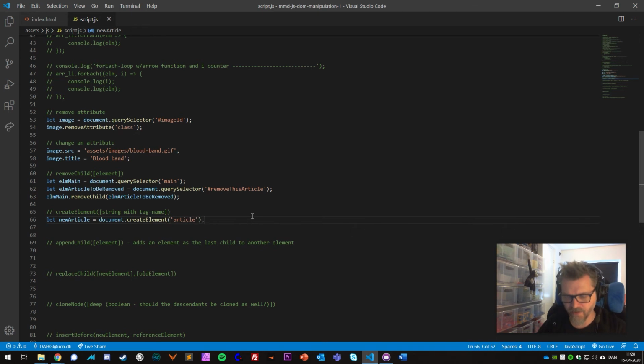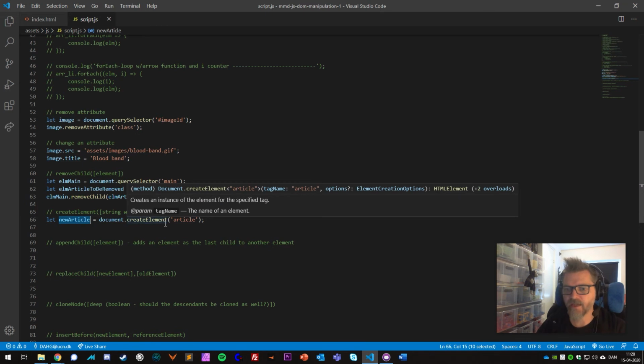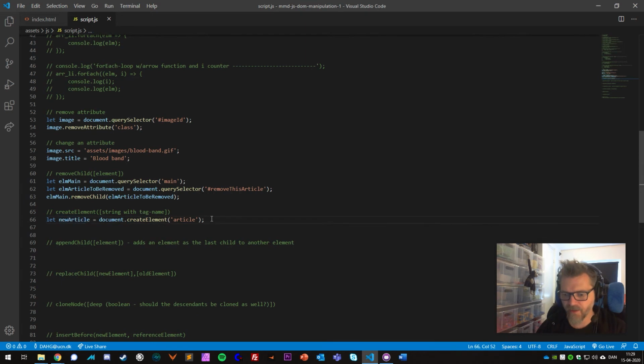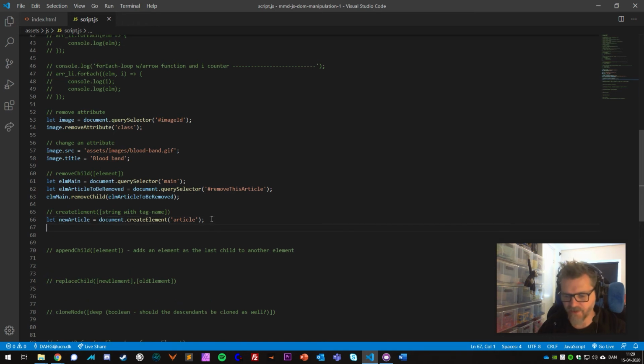There we go. So now new article is an HTML element of the type article, but it hasn't been put into the DOM yet. It doesn't exist in the DOM yet. We need to put it somewhere. But before we do that, I want to add some stuff to it. I'm gonna create a new headline for it, and I'm gonna make that an H1.